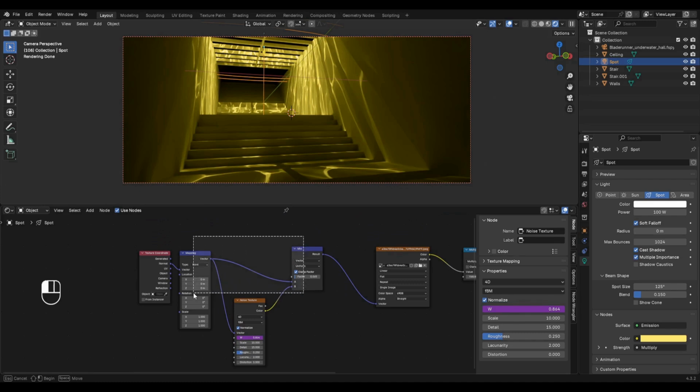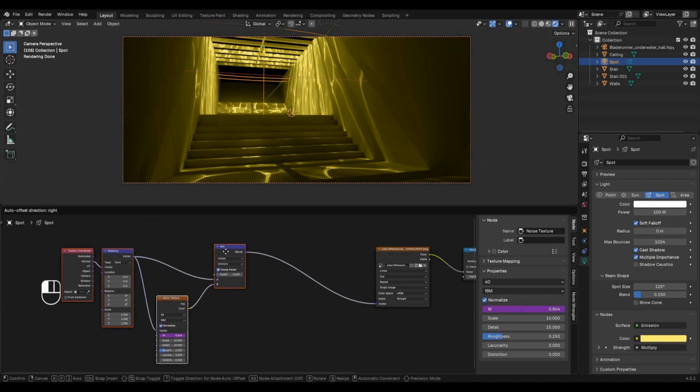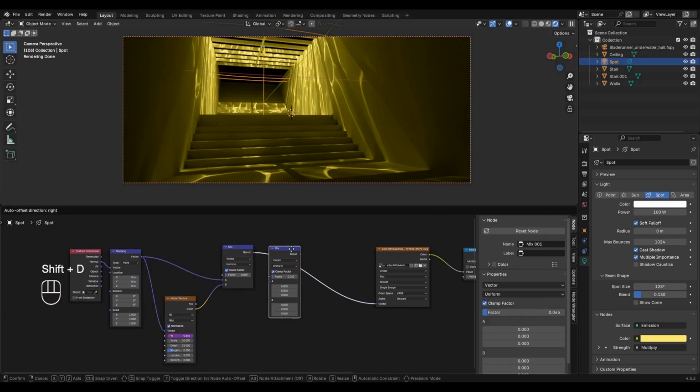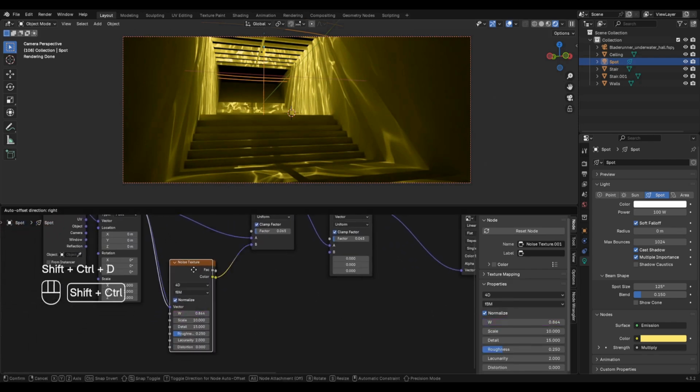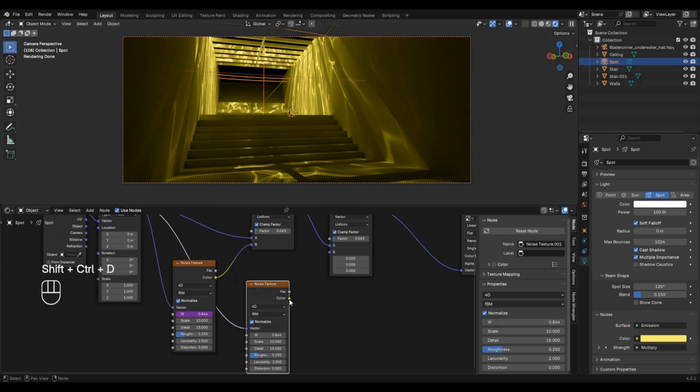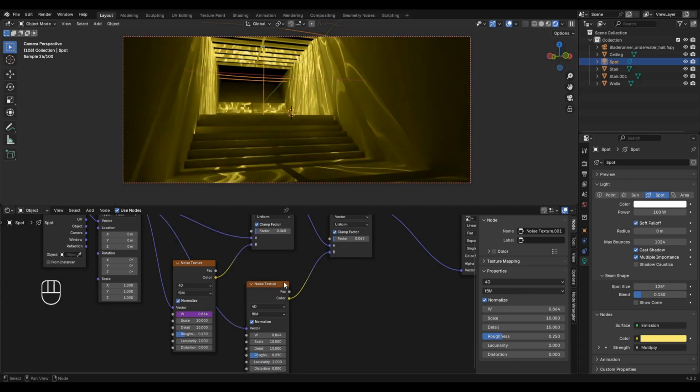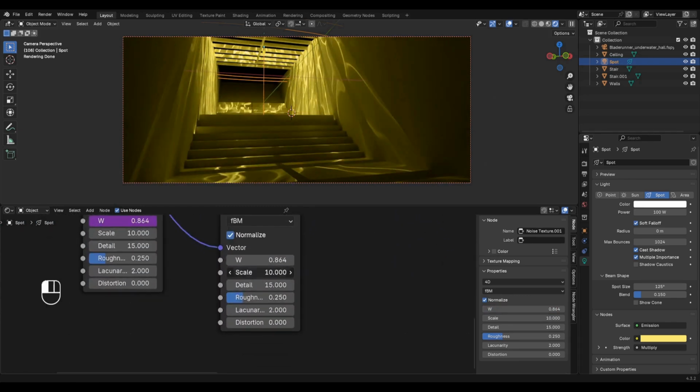Now let's make the water moving more varied. Duplicate mix node. Hold Ctrl and Shift and press D to duplicate noise texture with vector socket connected. Connect noise texture node and set scale to 5.